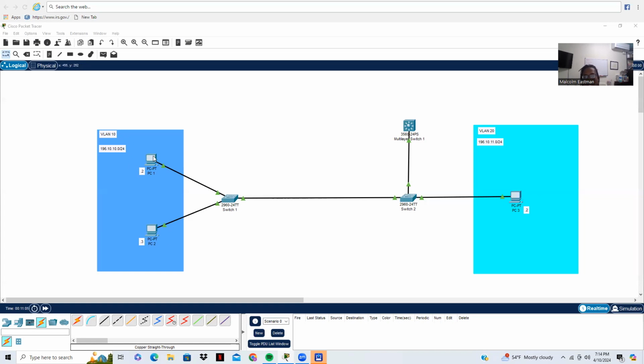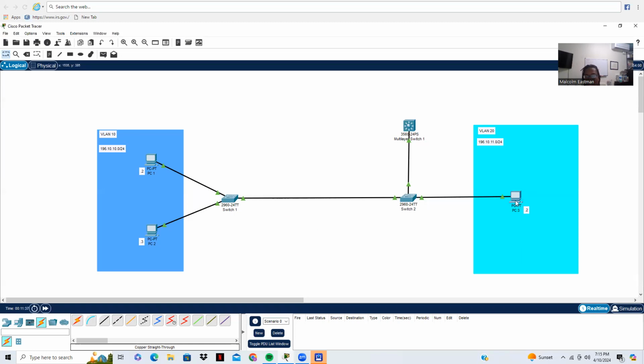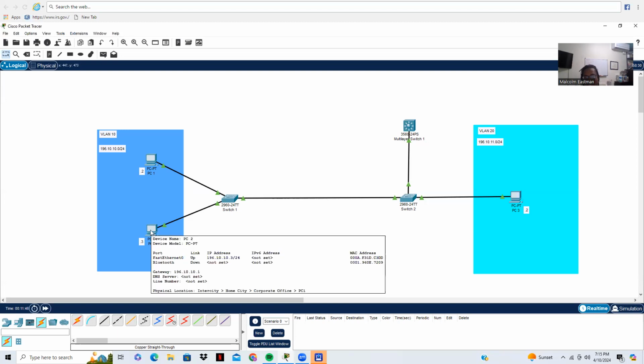In this little lab, I've only configured the IP addresses for each of the computers: PC1, PC2, and PC3. VLAN 10 is going to be over here, and VLAN 20 is going to be over here. VLAN 10's network is going to be 196.10.10.0, and VLAN 20's network is going to be 196.10.11.0, both with a /24 mask. As you can see, the only thing that's been configured is the IP addresses for each of the computers. There are no configurations on any of the switches. We're going to do all of that live and together.